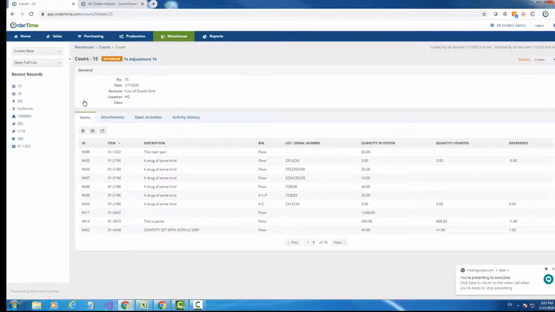And basically, the process is quite simple. We create a count. We populate the quantity counted, which would give us a difference. And then we change the status to approved, and we finalize the count, and it creates an adjustment.